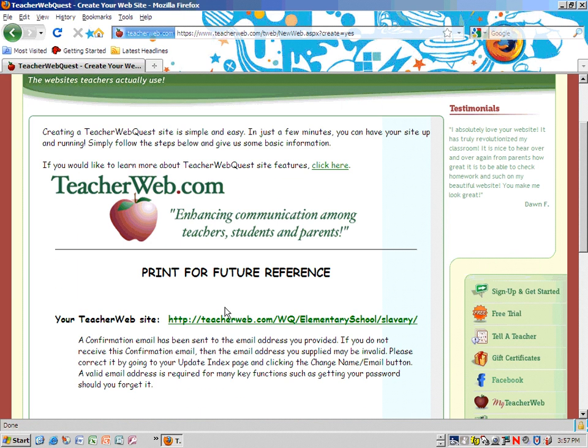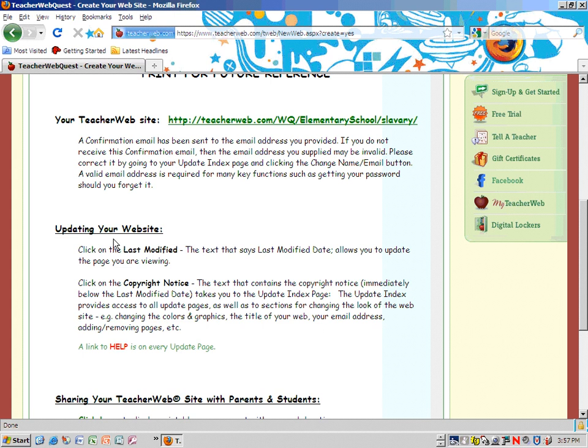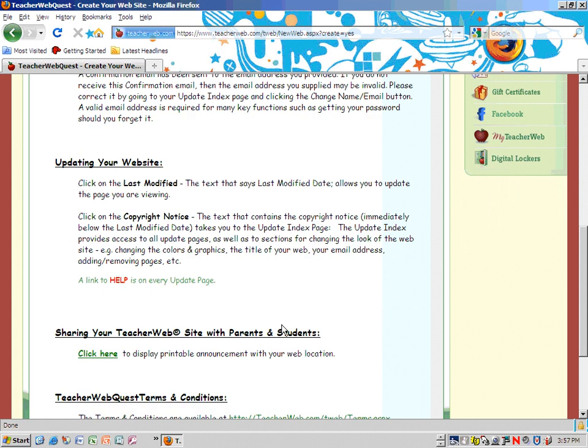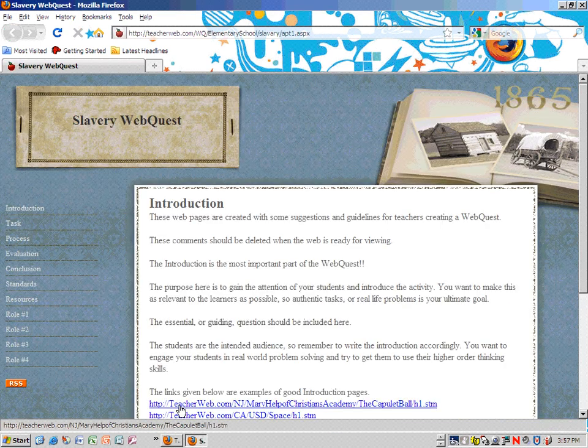So that's why it says print for future reference. This is very important, this address. And this page also gives you information about how to update your web quest, but I'll show you that in a minute. If you go here, now you actually have a live website.